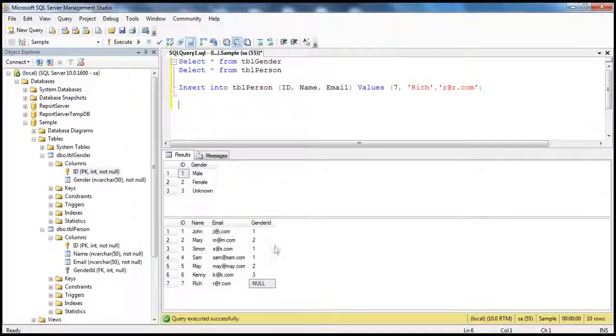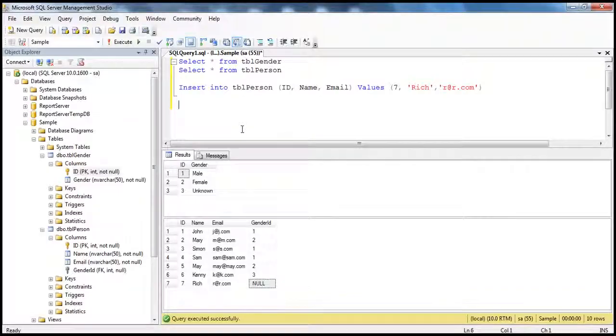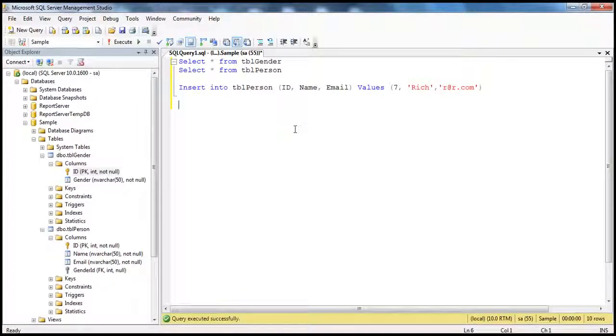So to add a default constraint, here is the syntax: altering an existing column to add a default constraint. Obviously we are changing the definition of the table, so we have to say alter table, in this case tblPerson, and what do we want to do? We want to add a constraint, add constraint, and give a meaningful name to that constraint, and default, and then whatever is the value. In our case it's going to be 3 for GenderId column within this tblPerson table. So let's do that. To add the default constraint, alter table, and which is the table that we want to alter? tblPerson table.